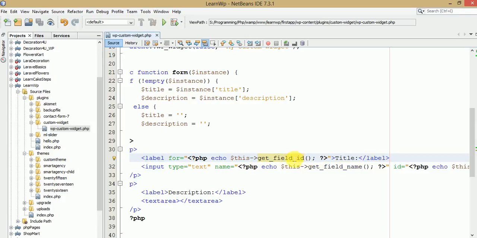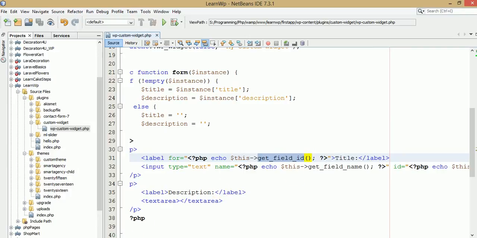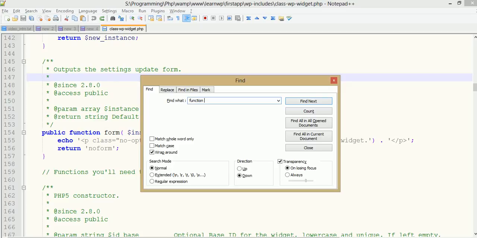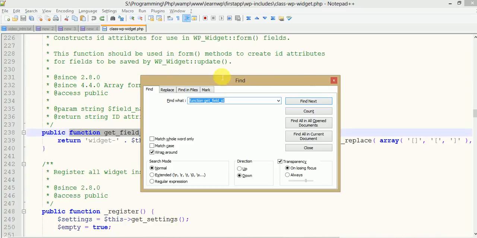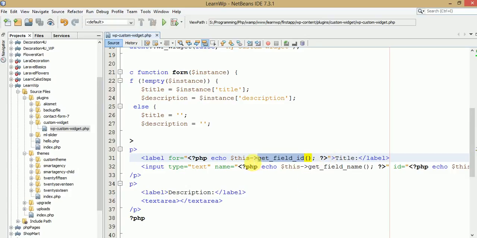These are the methods, guys, that are defined under the WP_Widget class. So let me find the function called get field ID. As you can see, get field ID is defined under the class WP_Widget. That's why we have used this, which indicates the method from the WP class.